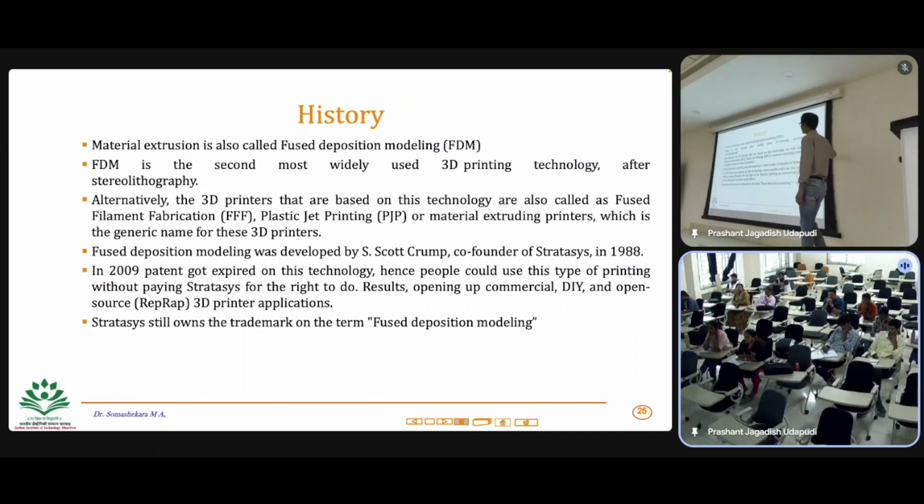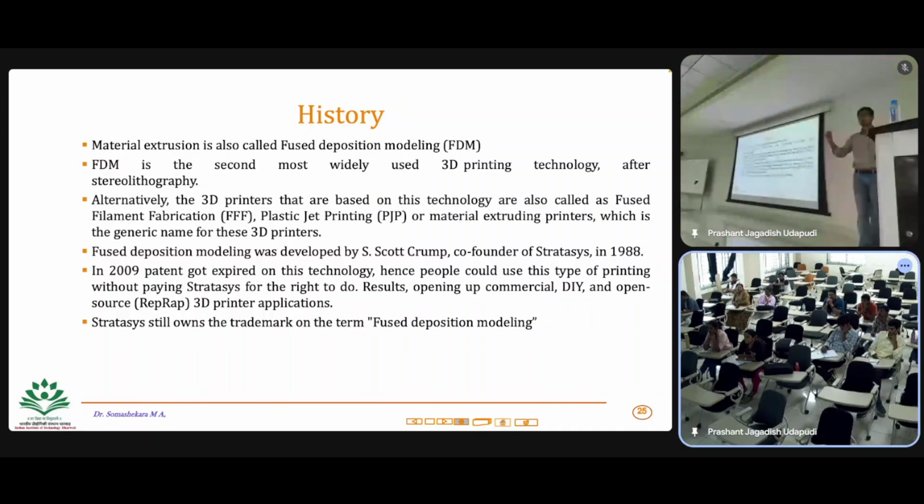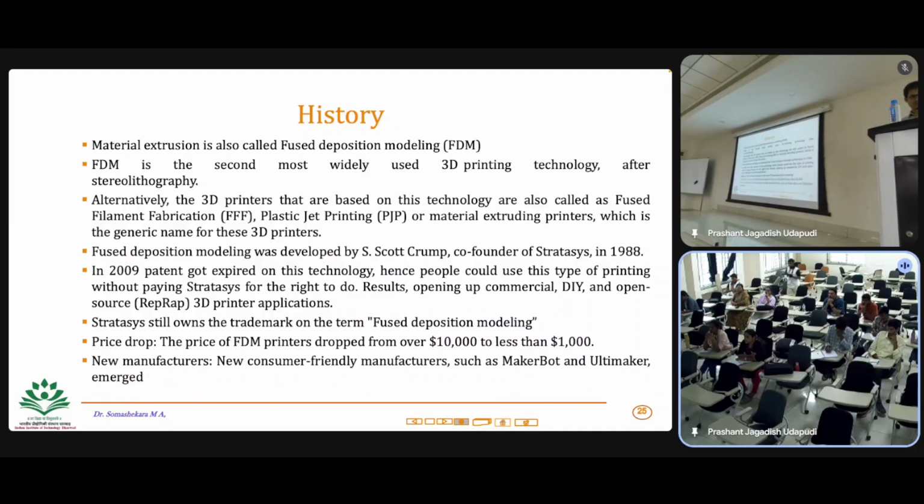The reason being, as I mentioned in the last class, when you have a technology, when you actually start, then you may be having a trademark, and then you may be having a patent. So sometimes a patent may get expired, but still you may have the trademark with you, right? So that's why the FDM name was used by Stratasys because they are the ones who invented this technology, and till today they use all the rights in terms of names, etc. As I said, these patents are no more valid now. Anybody can actually use the technology, and then they can print.